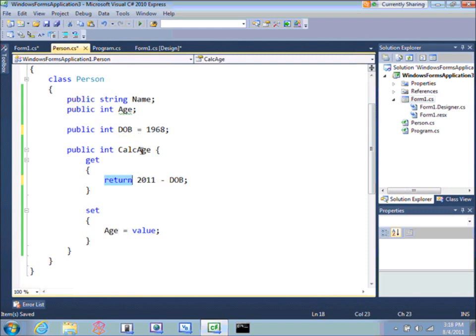So in this case, I have the calcAge that I can actually assign, and let's make that the date of birth. So if we assign calculate age, it's going to set up the date of birth so we can change that. And if we ask for the value back, it's always going to automatically calculate that value. So let's go ahead and go back over to our code and see how that works.